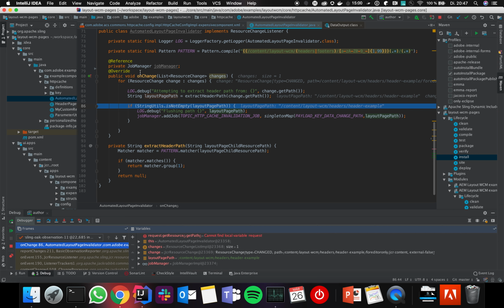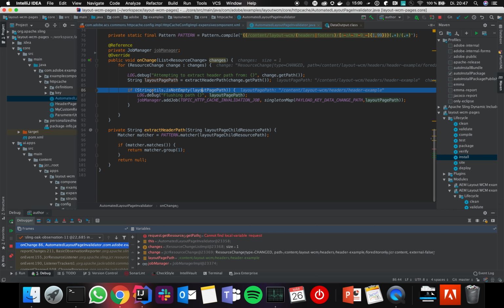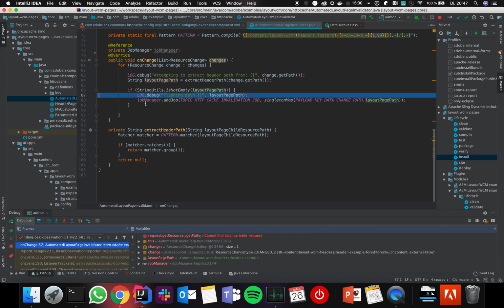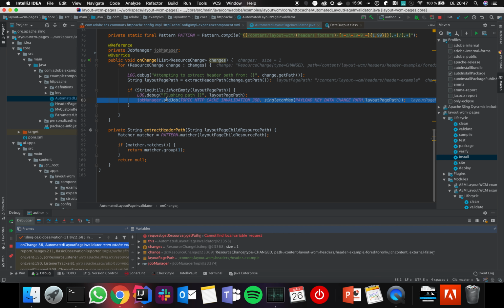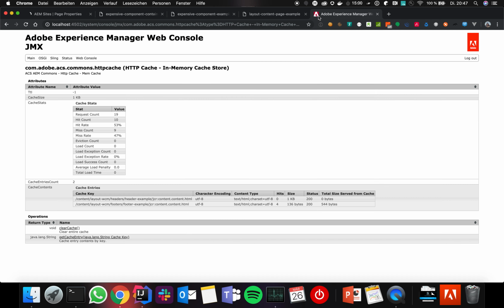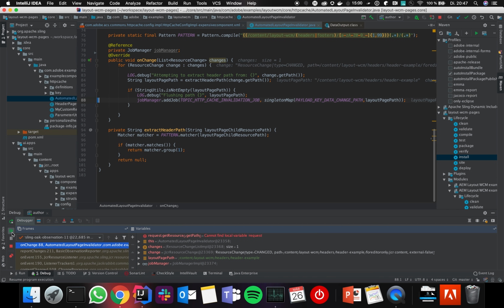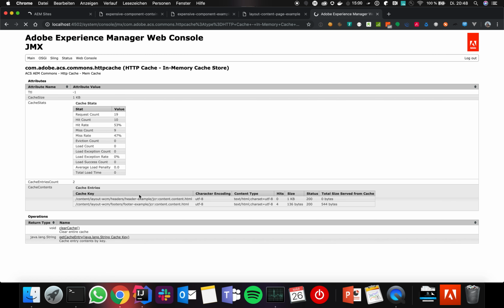I actually prefer the job manager because in some cases, in some authoring systems, there's sometimes a race condition if you don't use this. Using this Sling job manager, I never had any trouble whatsoever. So I would recommend using this instead of calling the HTTP cache engine directly, just to make sure that it's all working properly. So yeah, here you go, it gets added, and that's it. Then you stop debugging and it's cleared.